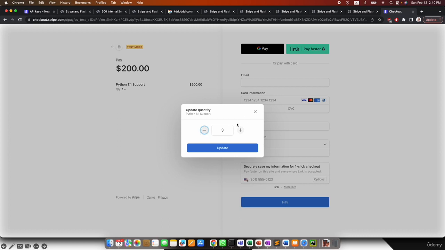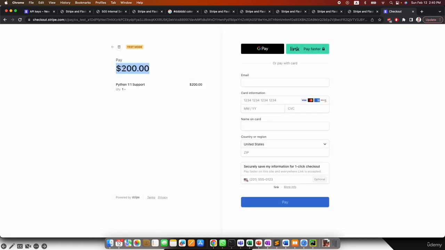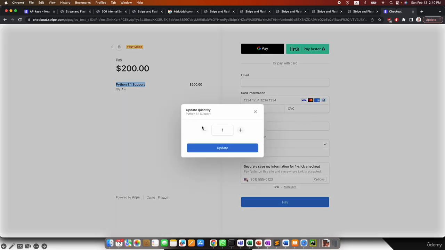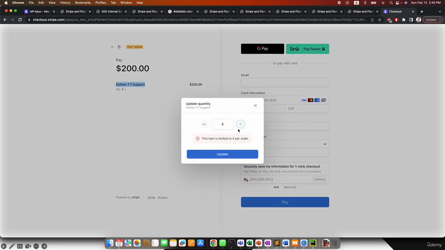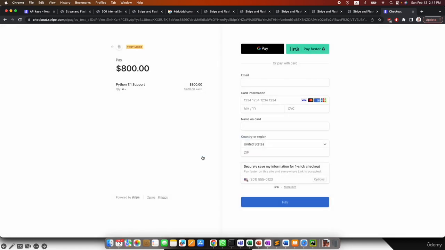The interesting thing is that you not only see the price and the name of the product, but you can also choose the quantity. If I click here, I can increase this quantity. You can see that if the quantity is higher than 4, which is exactly what we wrote in our Python application, then you get this warning that you cannot purchase more than 4 items. If I update that, you can see that the price increases to $800, which is what you would expect.